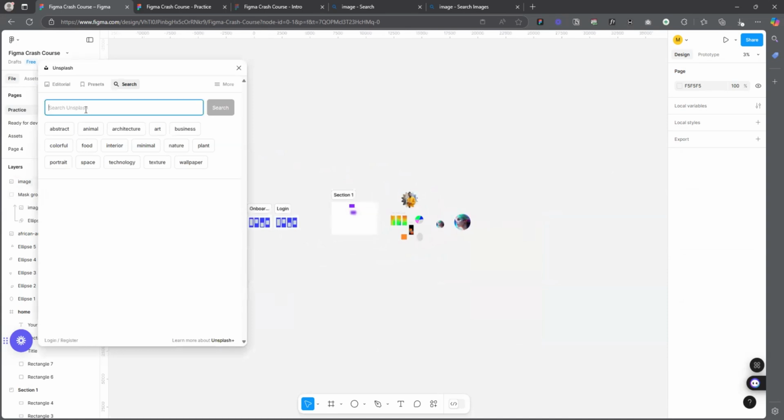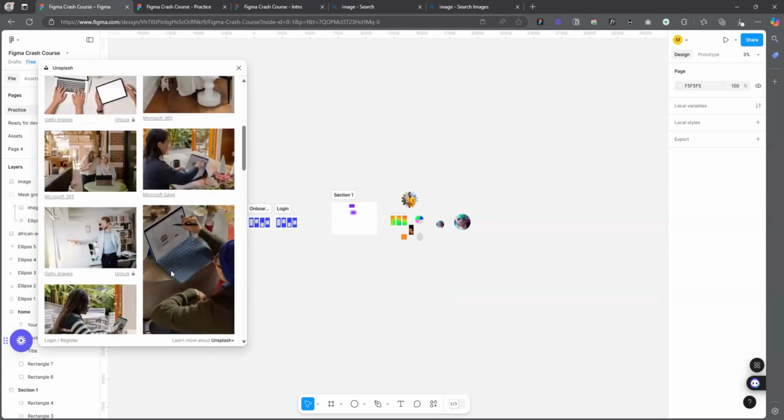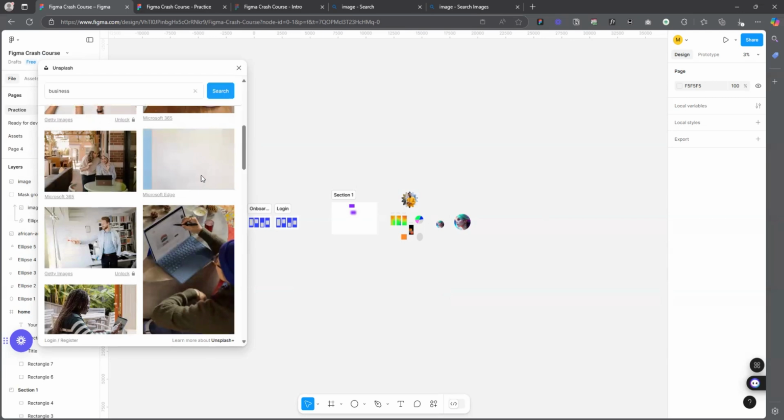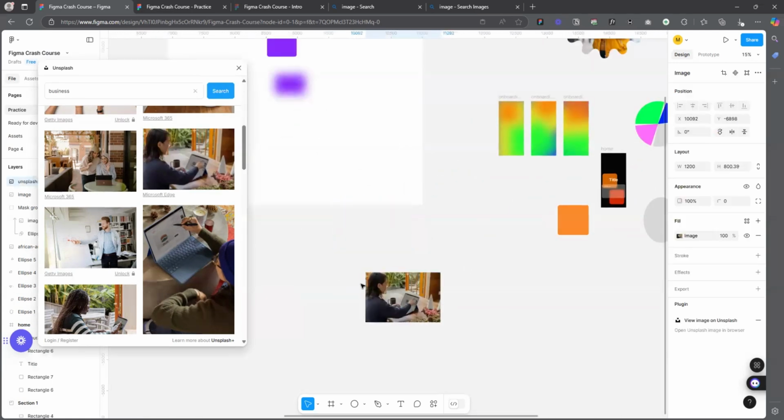So you can search the type of image that you want, or you can select from any of these defined categories. So I can say business, and then I can select any of the business images that are here. So I can say, okay, I like this one. Once you click on it, it's going to load the image into your file, right? And then you can place it wherever you want, right? You can see the image has been loaded into this file.